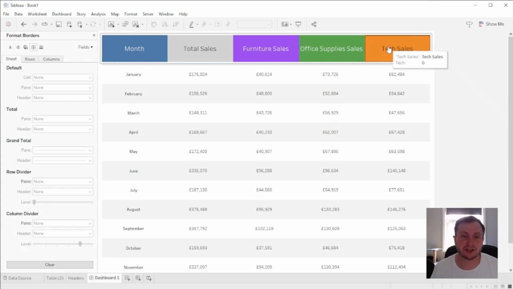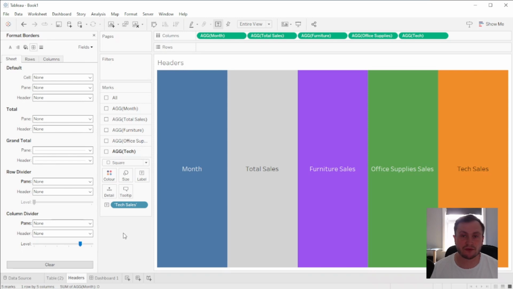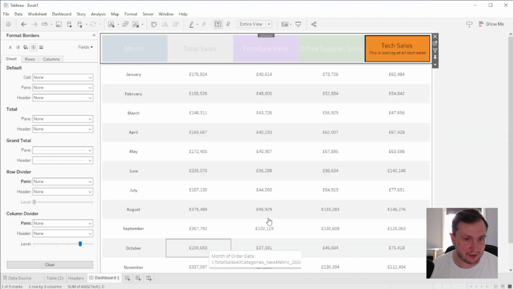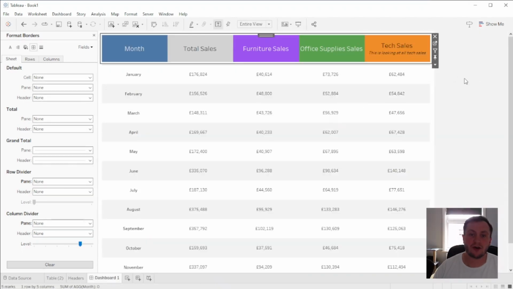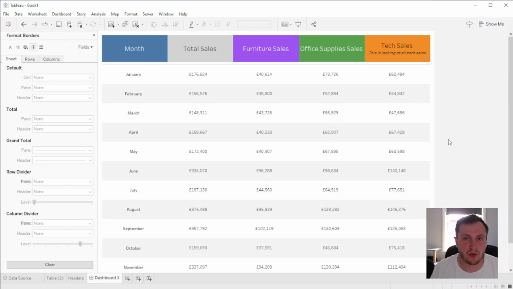The other thing you can do is include some additional information. So if you've got quite a complicated metric, maybe something that's not as straightforward as tech sales, you might have something that is taking one metric and dividing it by another. We can come into label, and we can give some additional information. So this is looking at all tech sales. I'm just going to highlight that. I'm going to maybe make it italic, drop it down to size 9, click apply, and then we have a look at the dashboard. We can see we've now got that additional information in there within that header, and we can just clear up any confusion that people might have.